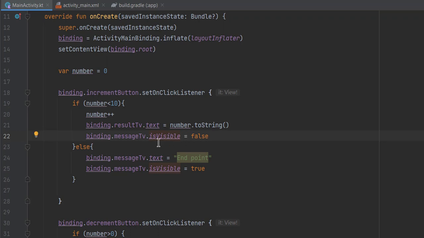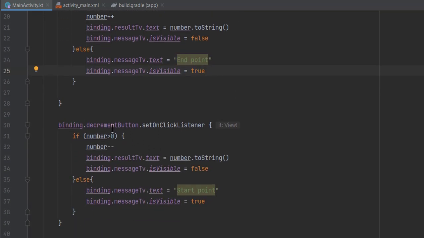the isVisible attribute. Now, if the number is not less than 10, then we are moving to the else block here. In this case, we are changing the message TV text to the endpoint, which is the text in red. And finally, we are making it visible. Now moving to the decrement button. The logic here is similar, but it's just acting if the number is greater than 0.